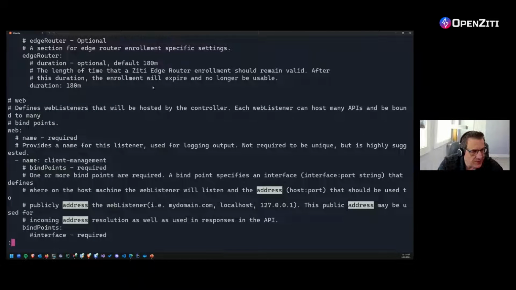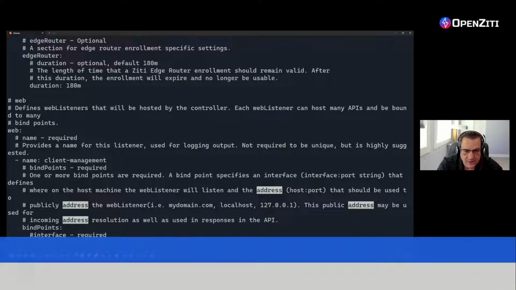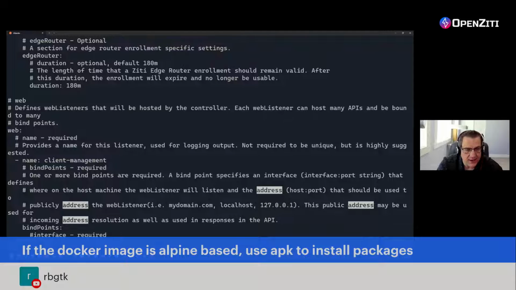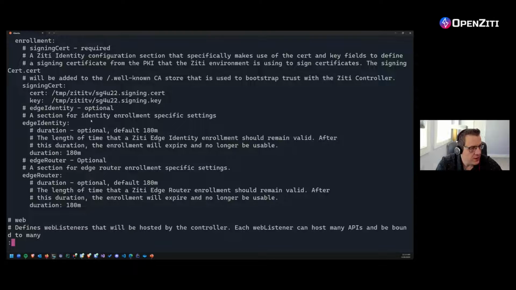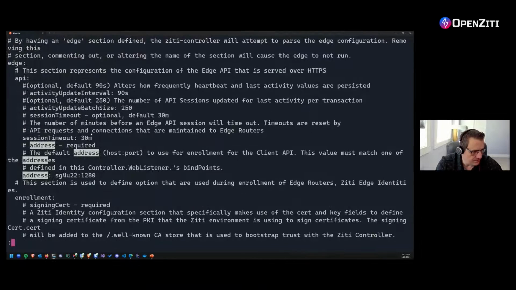If the Docker image is Alpine based, let's see this. Docker image is Alpine based, use APK to install packages. Well, that's really good to know. It very well might be. I don't know. But that's a good point. Thank you for that. Where's 1080 in here?